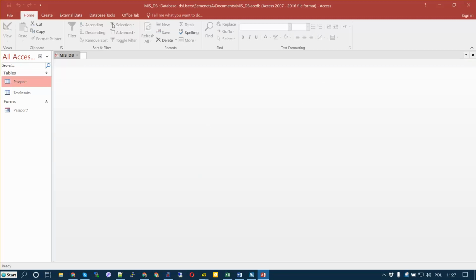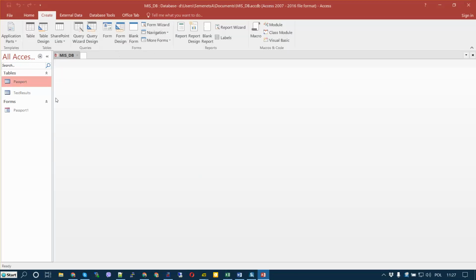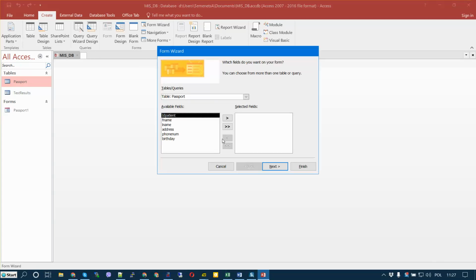Close. And I will show another way how to use form wizard. Again, I select master table and use form wizard. In this wizard, I have control over which field I can add to my form. So I can add one by one, remove some, or add all, remove all. Again, this time I will add all fields.